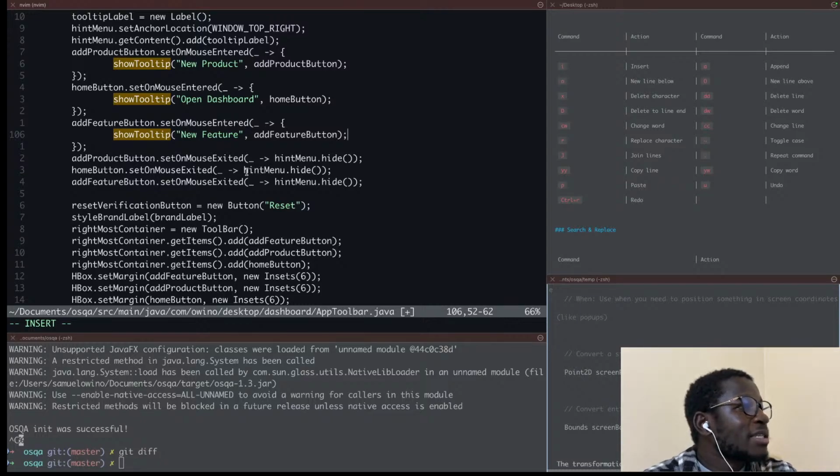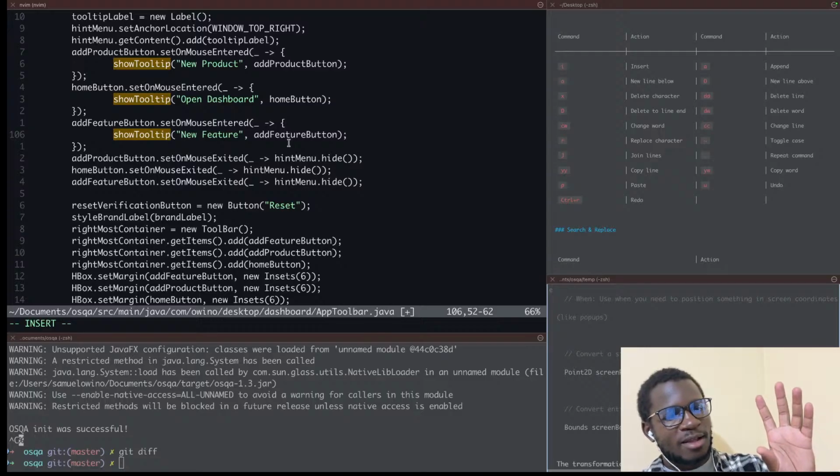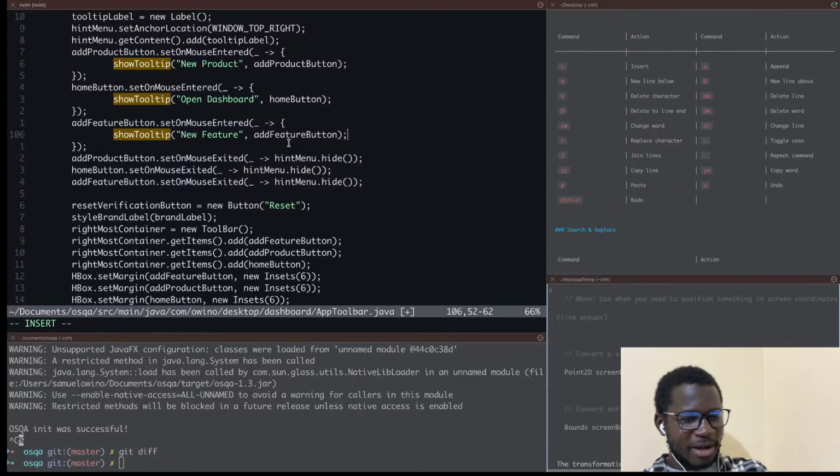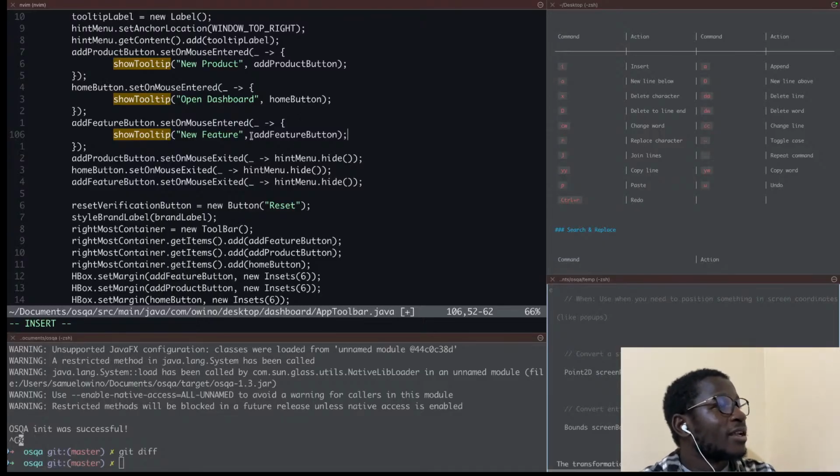Okay, so now we're just passing the name of the text that should be displayed on the tooltip, and the node, basically telling the pop-up window what the parent node is, so that it does the positioning based on that parent node. So I'm passing add product button, home button, and the feature button. And with that, I think this should be good. I might not need to do anything extra here.